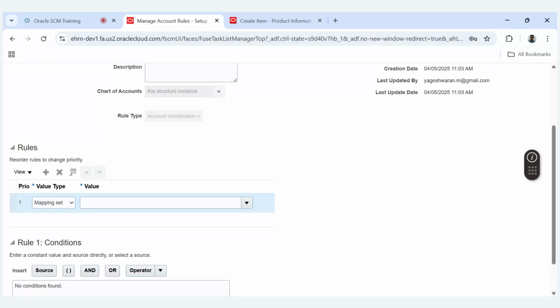And this one is account rule. Account rule is similar to the mapping rule. We will say this is the source, and the source is nothing but our item category. We will say equal to, this is the category, and this is the value that we want to derive. That is what we will keep if we want to go with account rule. Is it mandatory? I don't see the star mark below.